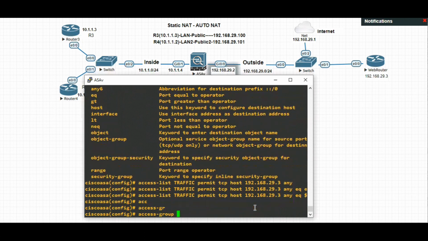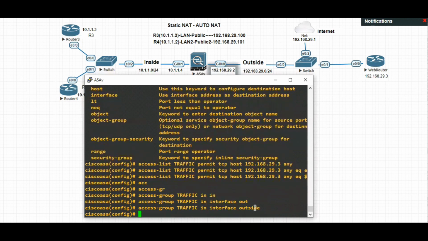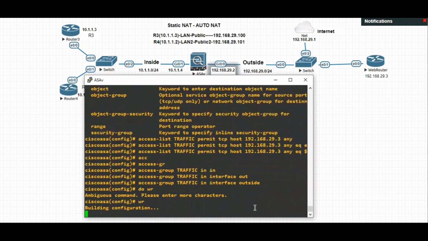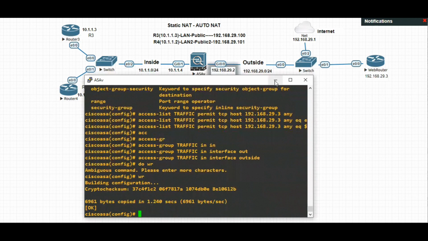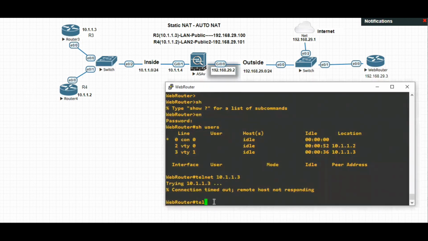And also we need to have access group name that we gave is traffic, right? Access group traffic in interface for the outside. And just save this. Okay. Now you should be able to telnet from web router to router 4. So web router, see here I'm using actual IP itself, because we still have not NATed it, right?